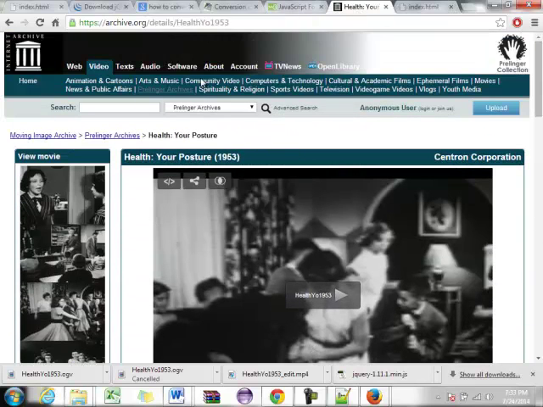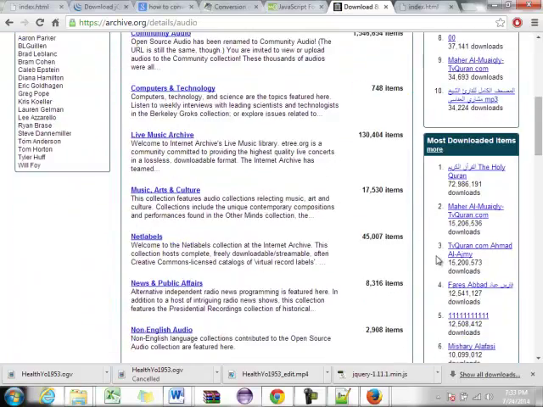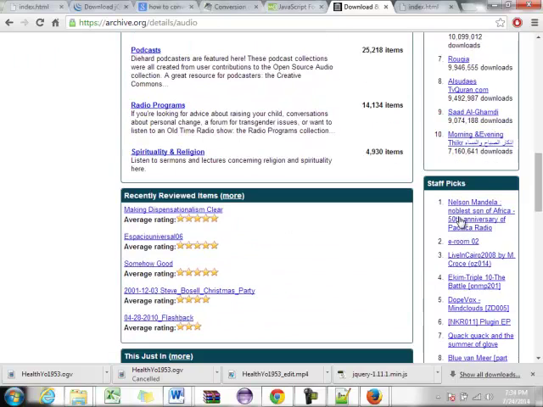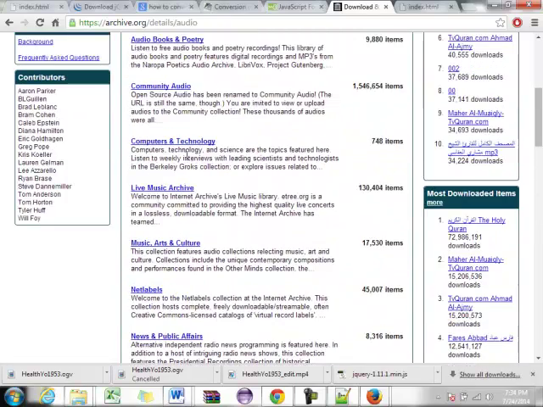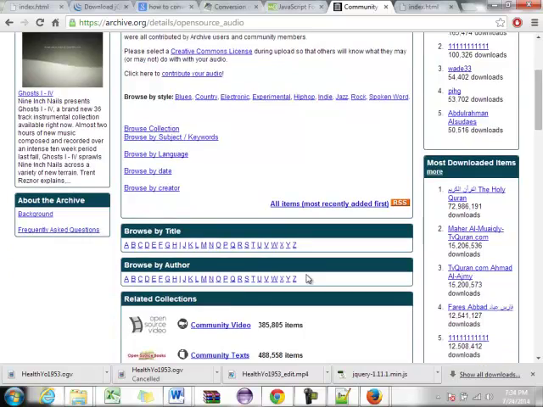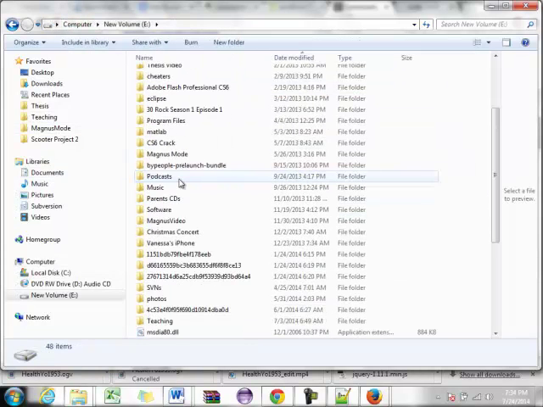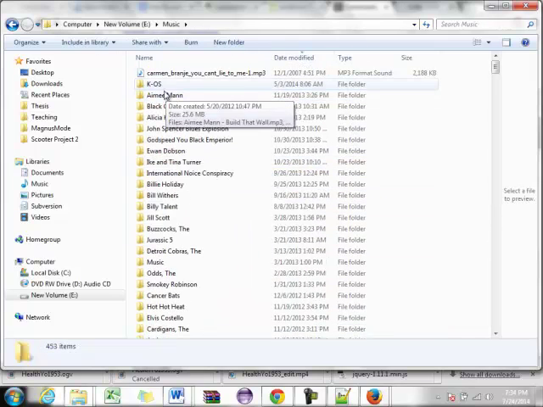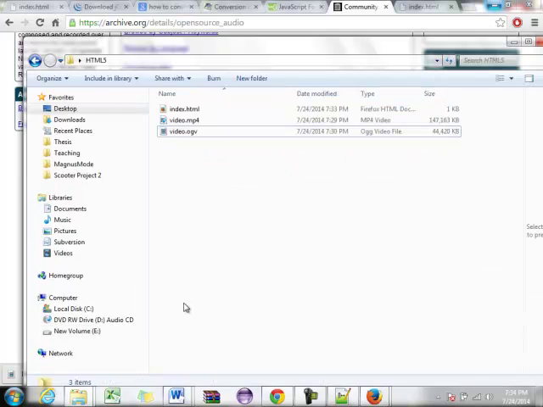We're going to do the same thing. I'm going to go back to archive.org, and I'm going to look in audio, and see what we have here. What's popular? Nelson Mandela, some speech. Community audio. I suppose it doesn't really matter which. I have a ton of MP3s in my computer. When you have a big laptop like this, you can put in a solid state. Okay, so we'll copy this.